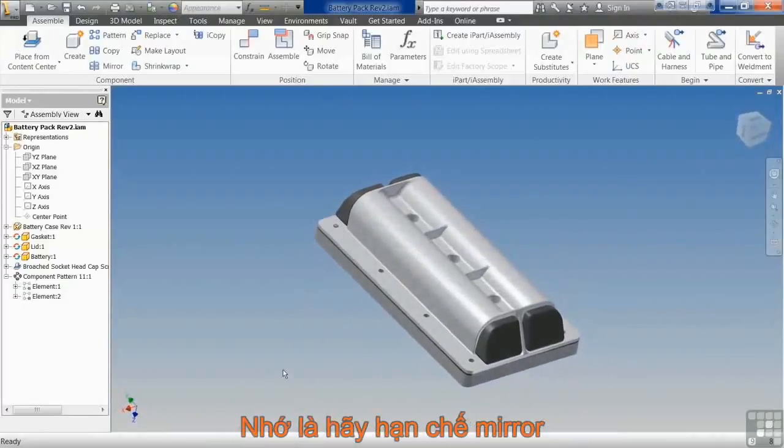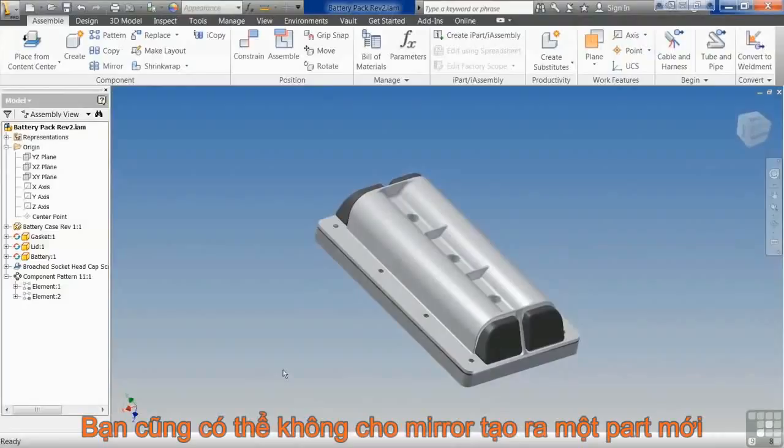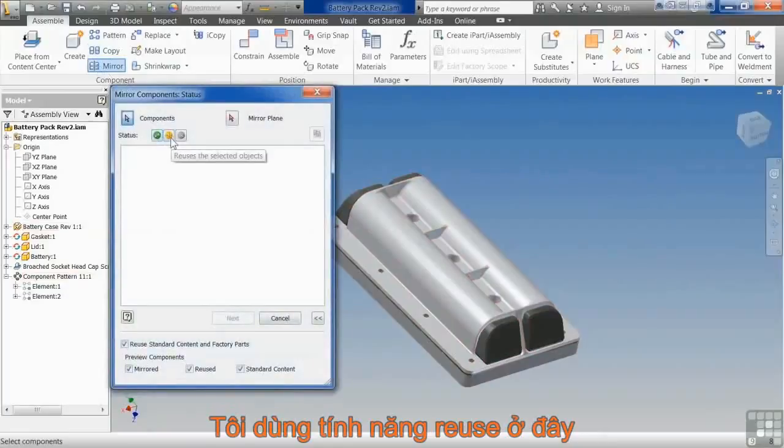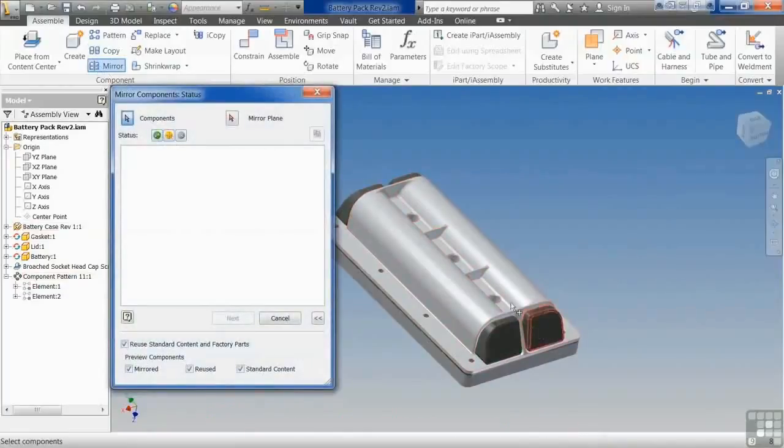So like I said, try to watch out for the mirrors and try to limit your mirrors whenever possible. Your mirror is going to create a new part. If this part was exactly the same part, I could actually mirror it and not create a new part. If I just wanted to mirror the location of it for constraints and things like that, what I could do is mirror these 2 and then, whenever I came up here, tell it to reuse them. If these were symmetrical, it would just reuse them, and I wouldn't have to create 2 new parts.